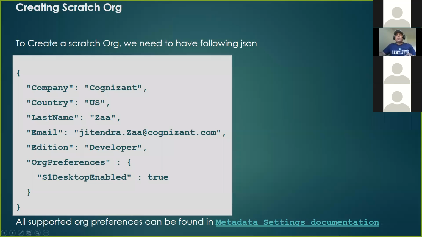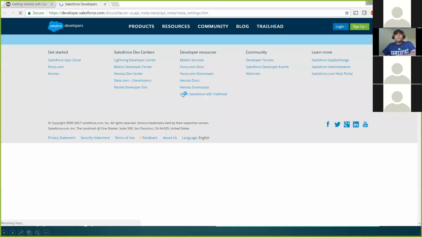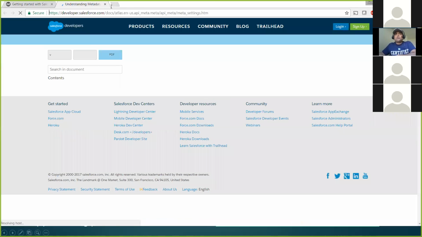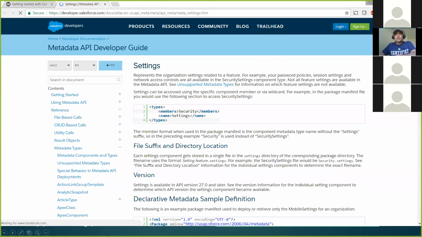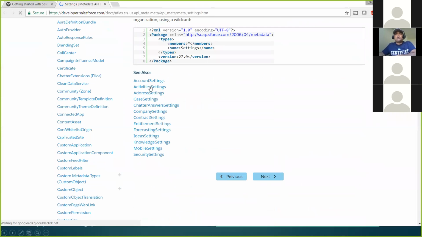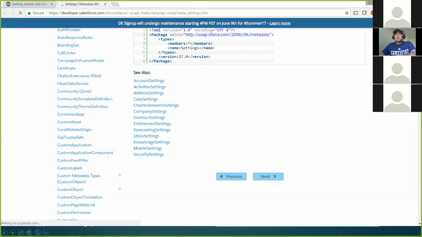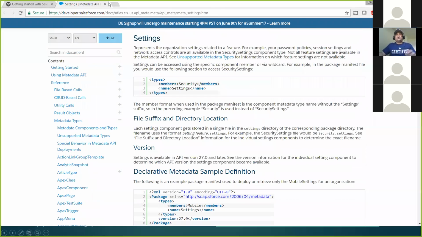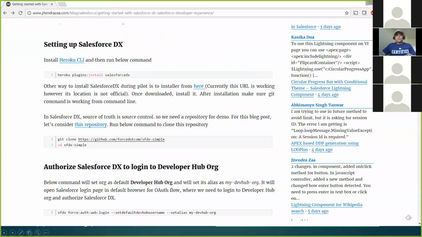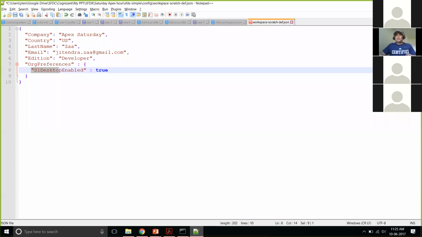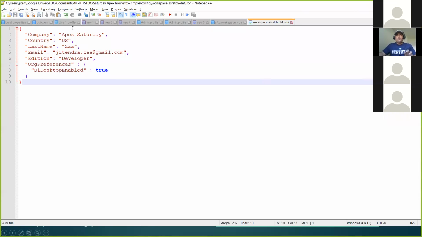Now, what can be the org preference? We can click here for all the supported org preferences. This is the URL already in the PowerPoint presentation, and Amit would be sharing it after the session. So this is the URL of the org preferences, and all these are supported, like account settings, case settings, all these are available, you can use. I would not go deep. Just for demo purposes, I would go back to my file. So this is all the information, already valid.